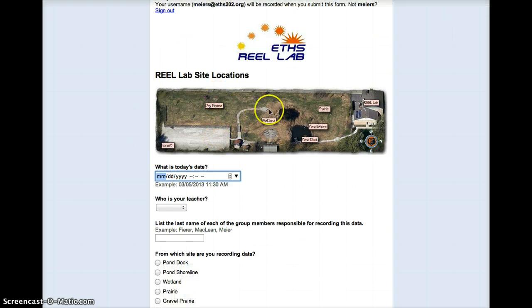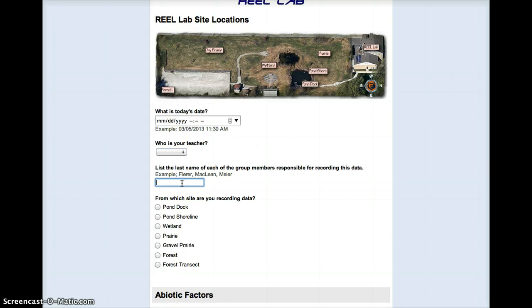At the top you'll notice that there are a number of different sites, and these are the general sites that we use at the ETHS Nature Center. Even though the data form will provide a timestamp, we feel that it's important for the students to actually put in today's date and time when they're taking their tests and when they're recording their data. Students would fill out who is their teacher. In this case, I've only got the three of us who are Fear, McLean, and myself who are working on it. As well, students would then go in and list in who it is that is working. Meyer, McLean, Fear. Which site am I working at?